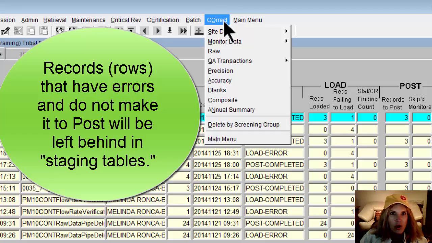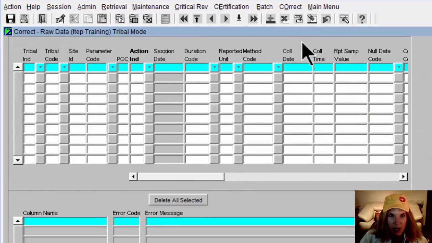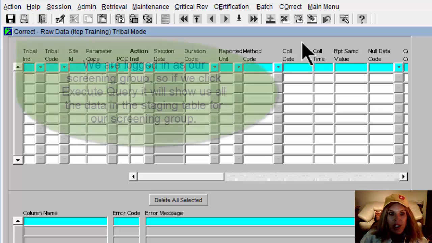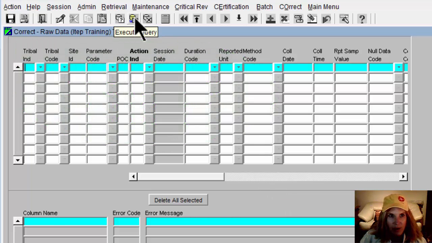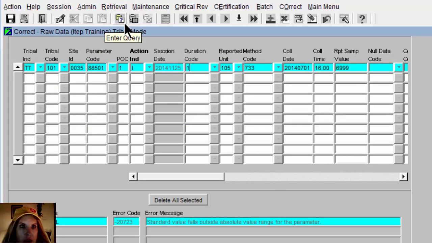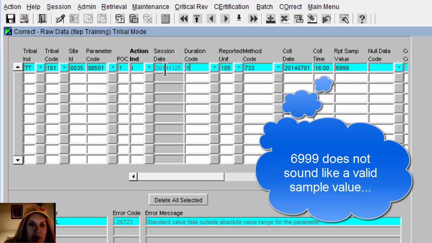So if you go to correct and click on raw, it opens up again, remember, in a query window, so it doesn't know what you want. However, we logged in as our screening group, right? Because that's the only way that we can edit data. So this window knows what screening group we are. We can go ahead and click execute query. So when you've executed this query, you see what's in the staging table that hasn't made it all the way through to post. And you can see right away why this didn't make it through.